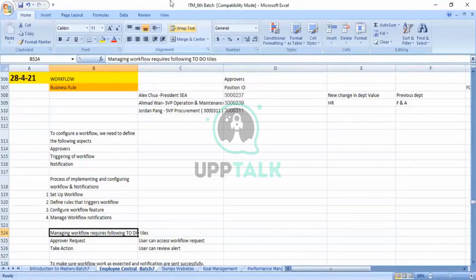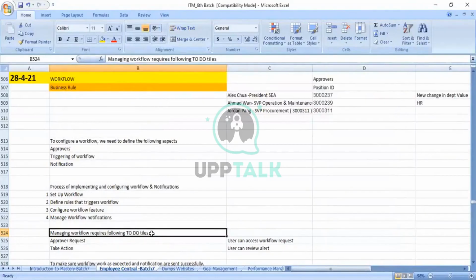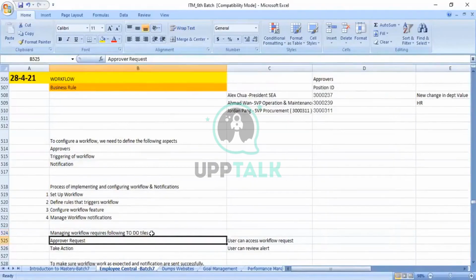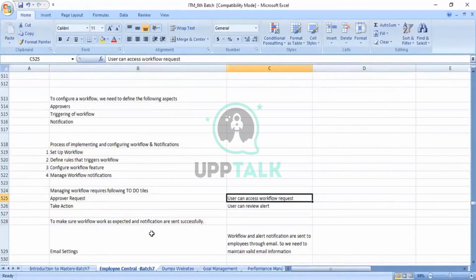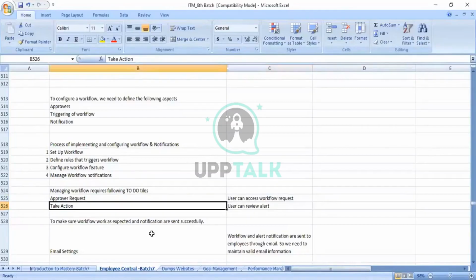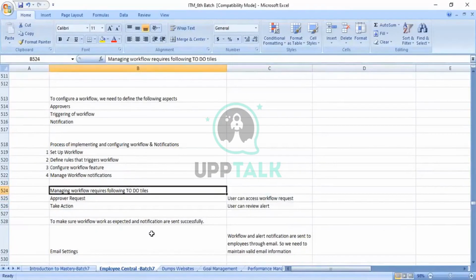For managing the workflow, we require some tiles on the home page, in the to-do section. What tiles should we have? One is Approval Request and one is Take Action. Approval Request specifies that the user can access the workflow request. Take Action is where the user can review the alert. Whatever alert is received will be updated in the Take Action tile. These two tiles should be in the to-do section on the home page of the template.